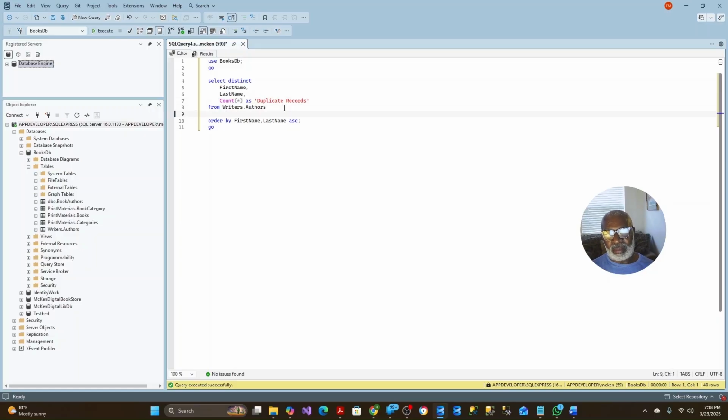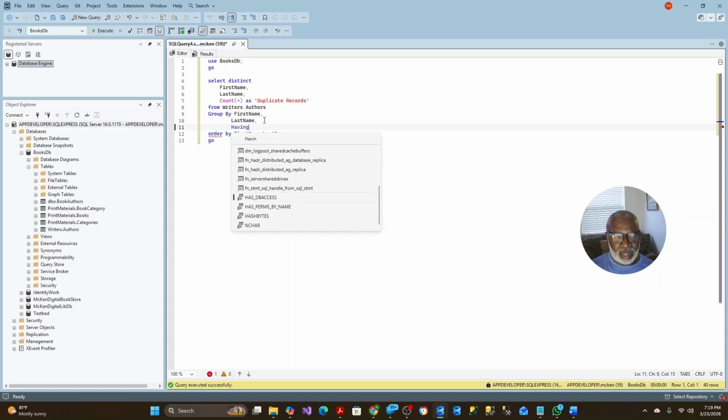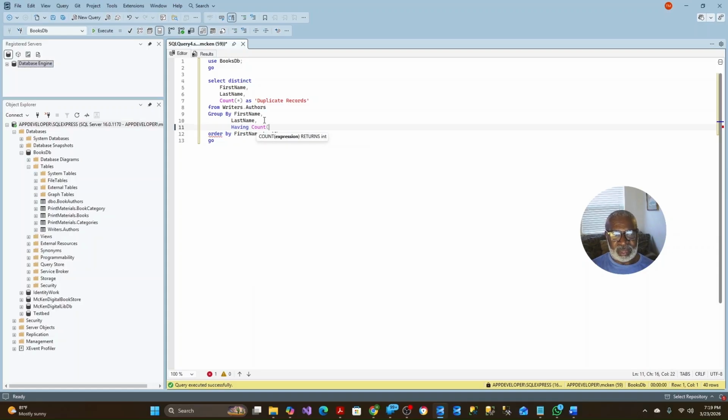Then we want to group by using a group by. We want to group the result using the group by clause. And we're grouping by the same columns that we used in the select clause. And we want to use another clause called having. Then we introduce the count aggregate function once again. Count all, having count all greater than 1.